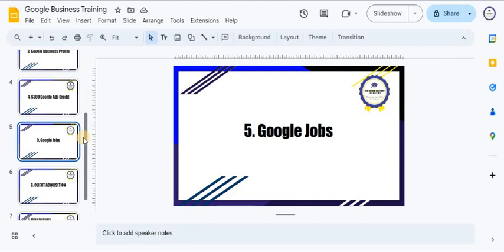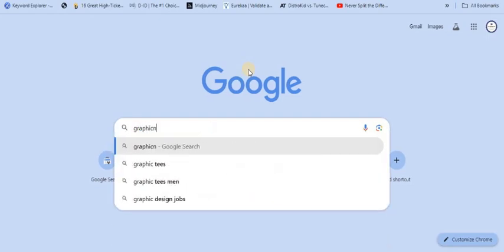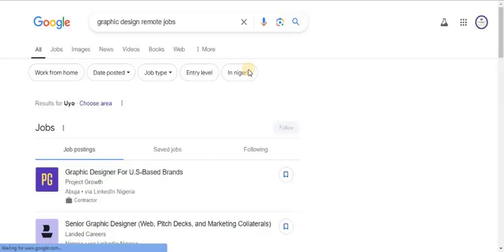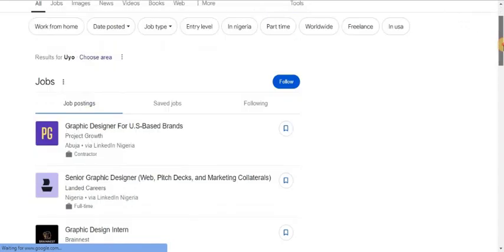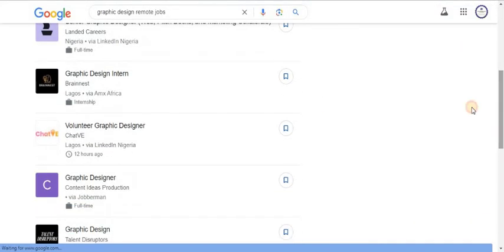The general rule of thumb is that all of these platforms are independent, but Google on its own is able to filter out jobs from all these platforms and present them to you as clearer data. For example, if I go to Google right now and search for graphic design jobs, or remote jobs, because it has to be remote, take a look at this. So many results, 66 more jobs. These are so many graphic design jobs. This one was posted 12 hours ago, and so many of them.